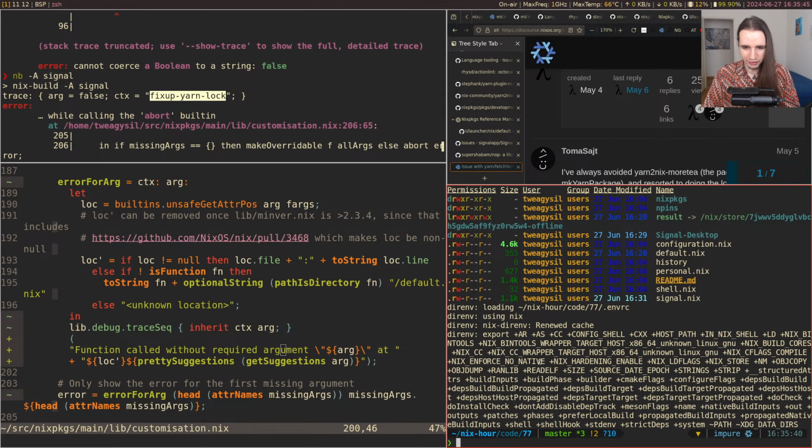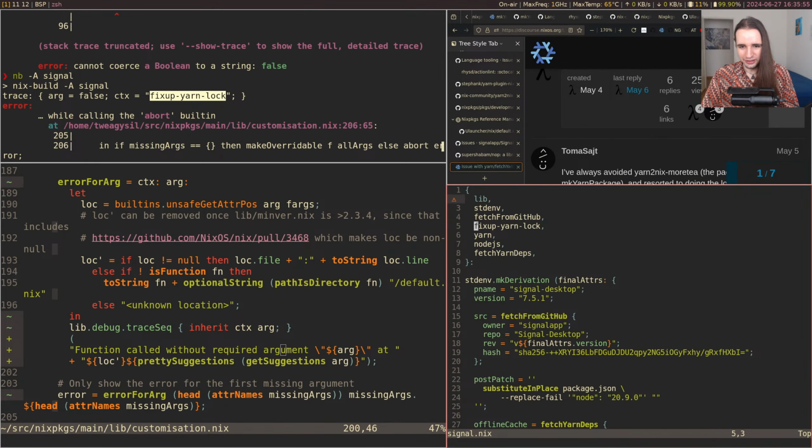I could try the debugger. We tried the debugger before. It didn't quite work that well, so I'm gonna stay away from that for now. But yeah, fix up yarn lock. I mean, that's that argument, right? How does that make sense?